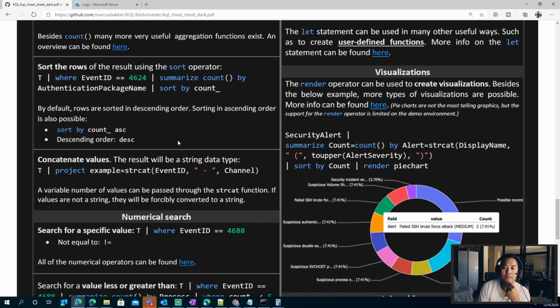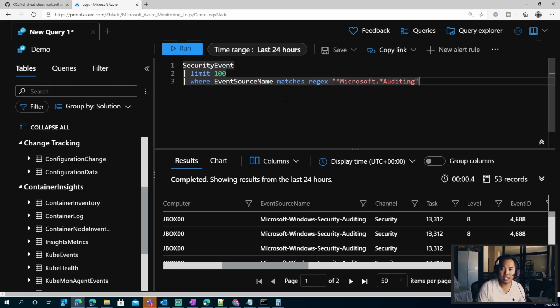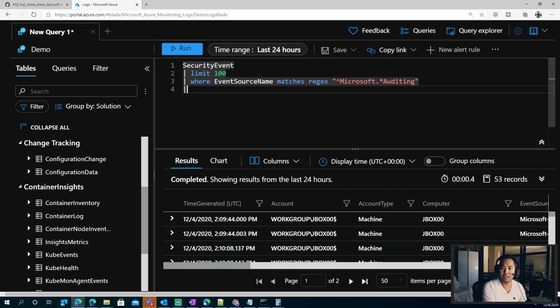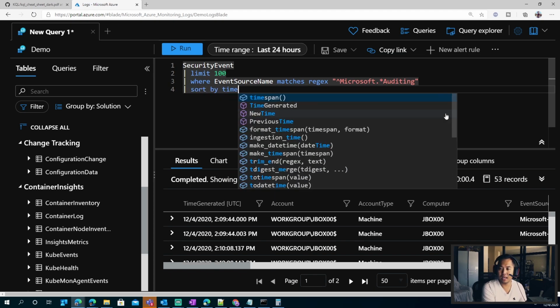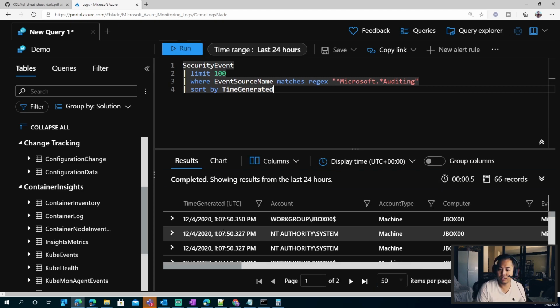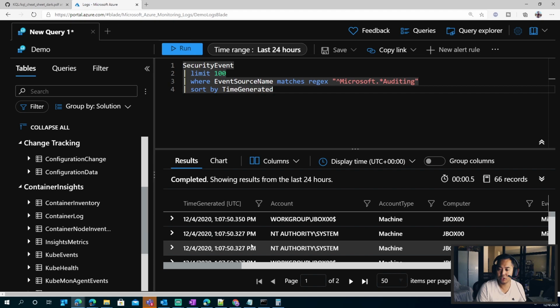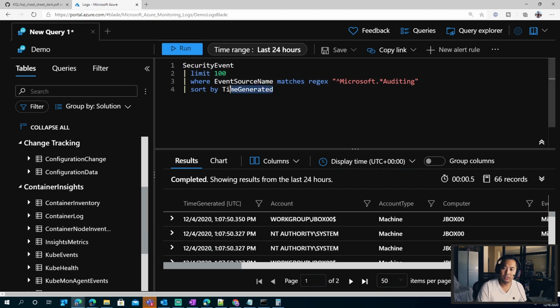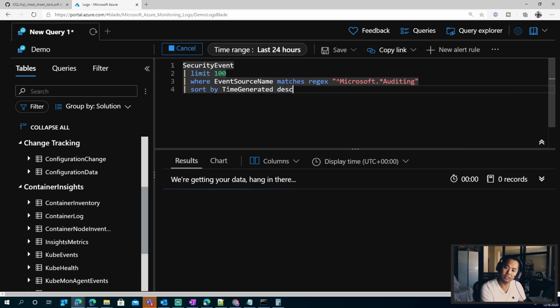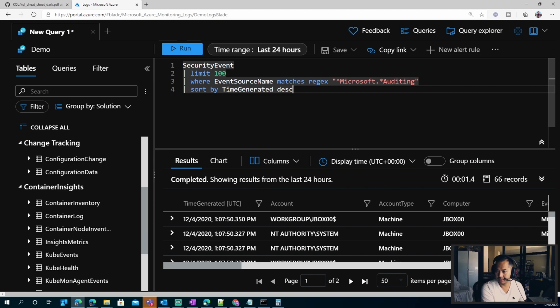Sort the rows of the result using the sort operator. If you ever want to sort, for example with this list here, and you want to sort by time generated, you would just say sort by time generated. And you see it went this way, so it's going up. But then we can go descending, right? No, let's try ascending.